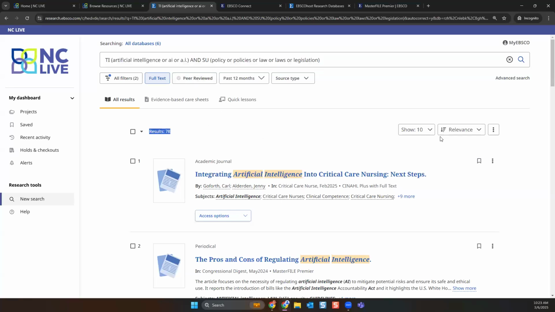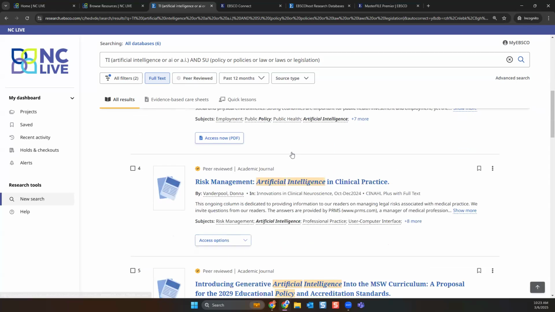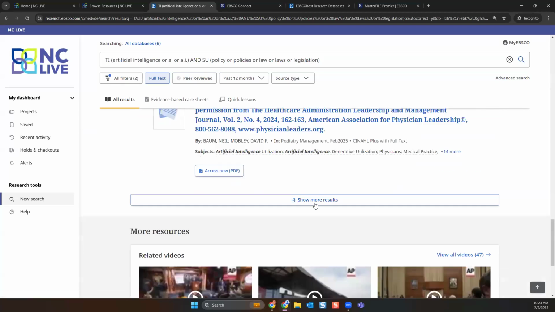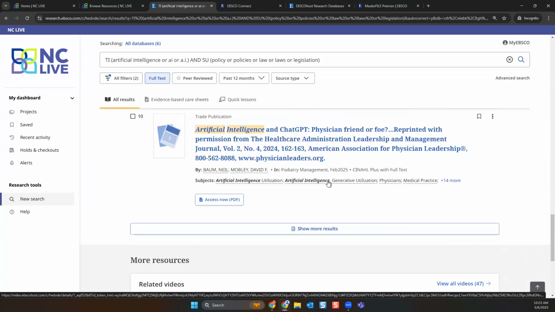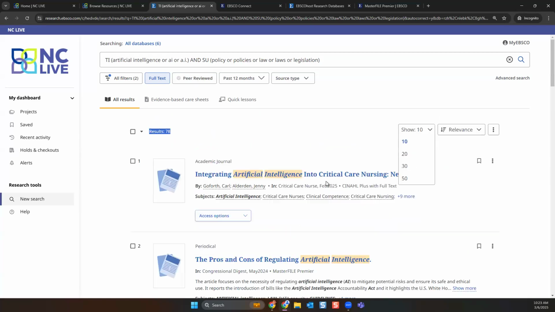We have 78 results. It's going to show 10 at a time. I can increase that to show up to 50 at a time. As I scroll down to the first 10, you'll see that we have a bar here to expand to show more results. We also have related videos from the Associated Press at the bottom of our search results. But going back up to the top here, all of our search results are sorted by relevance. That's the default sort, but we can change it to the most recently published resources or the oldest within our search results set.